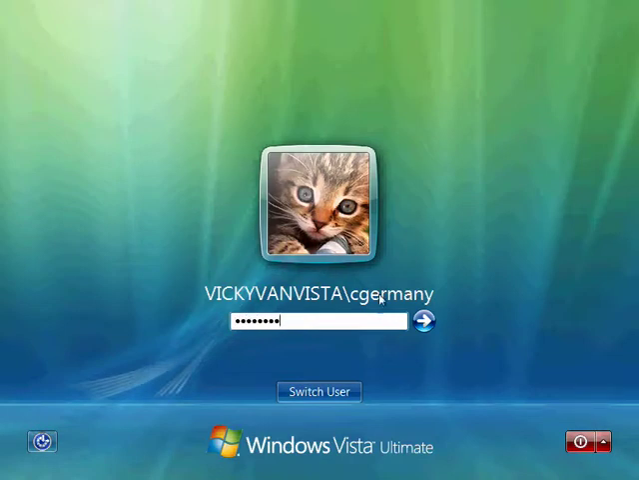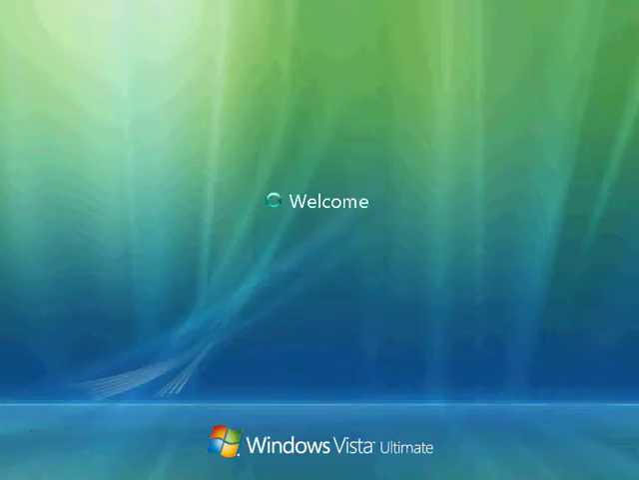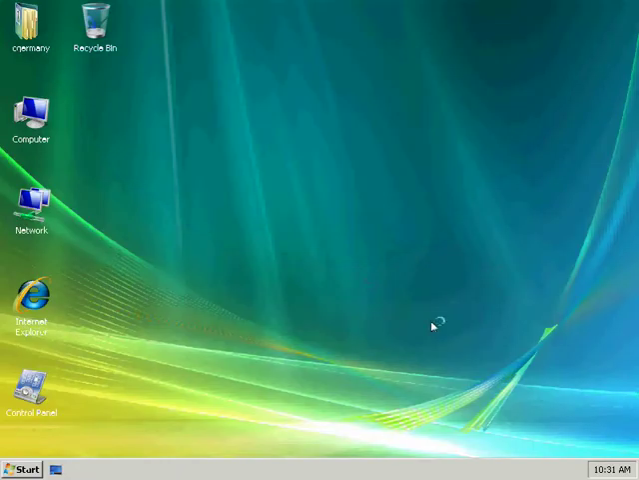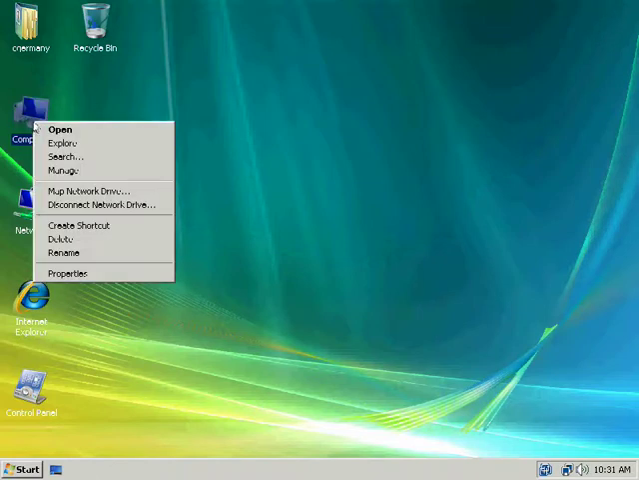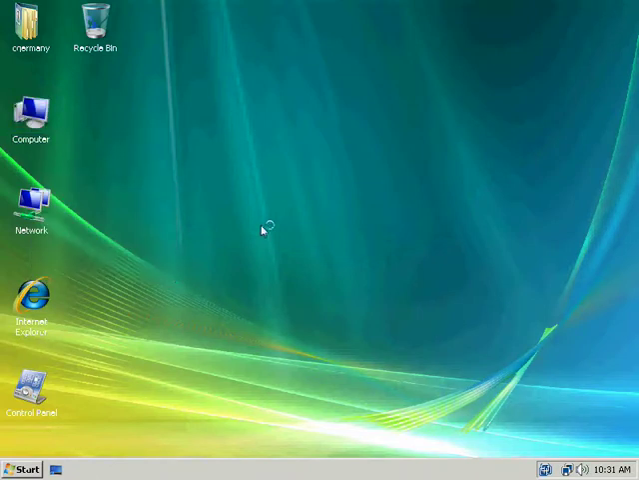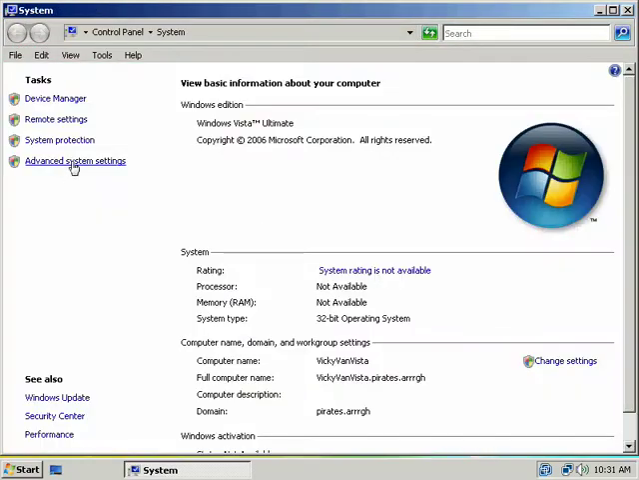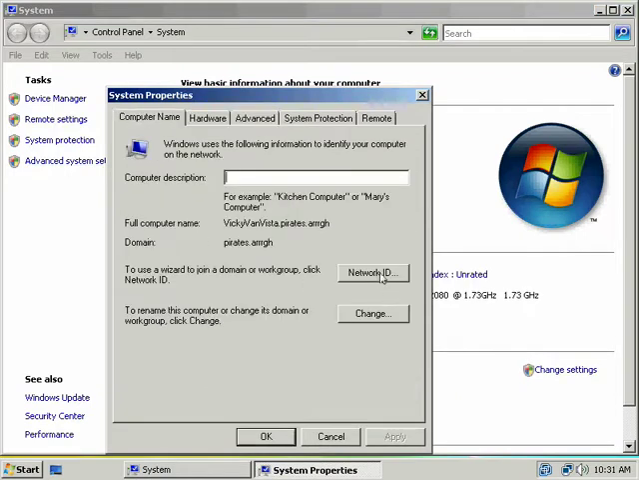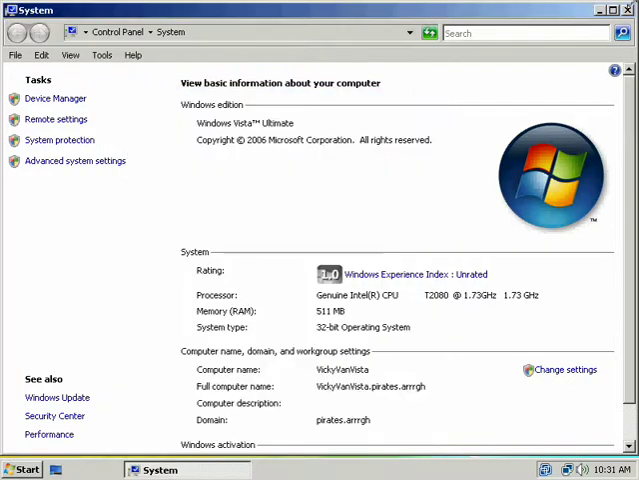And Vicky Van Vista. Again, here's our domain, pirates.org, and our fully qualified domain name, vickyvanvista.pirates.org.